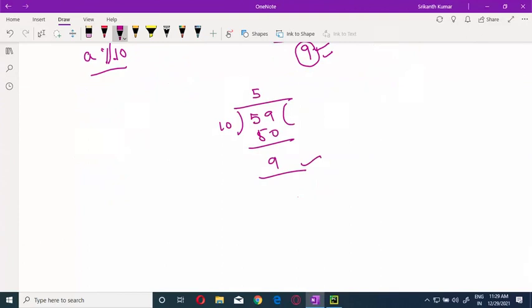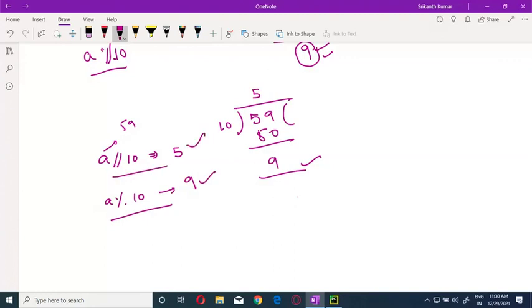First, A floor division by 10. If A is having 59, what are you going to get? 5. And if I am doing A modulus 10, what are you going to get? 9. You print this one, you will get 9. You print this one, you will get 5. Simple. Okay. Let's take a 3-digit number.